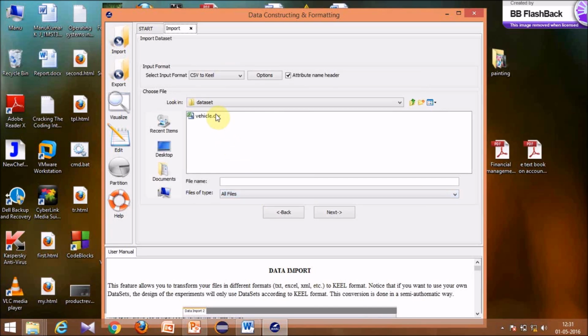Next, choose the format. The formats are available here: CSV, KEEL to CSV, CSV to KEEL. These are the formats supported. I am importing a CSV file. Choose the file and go for next.